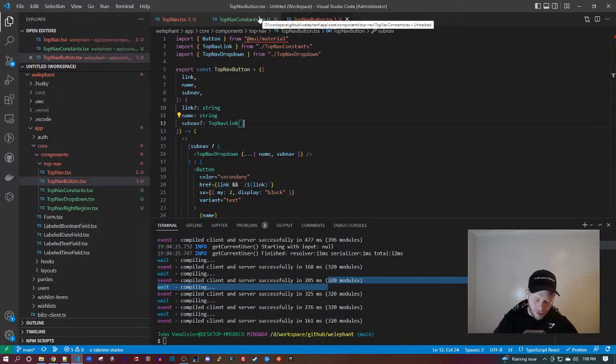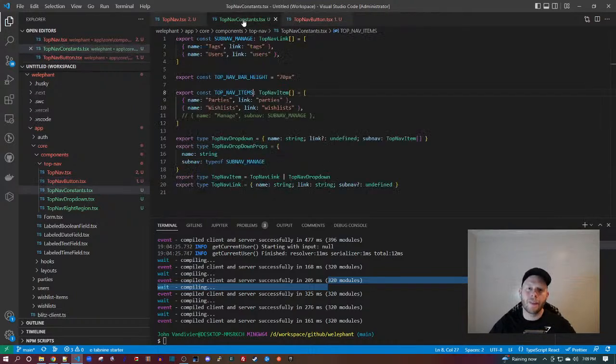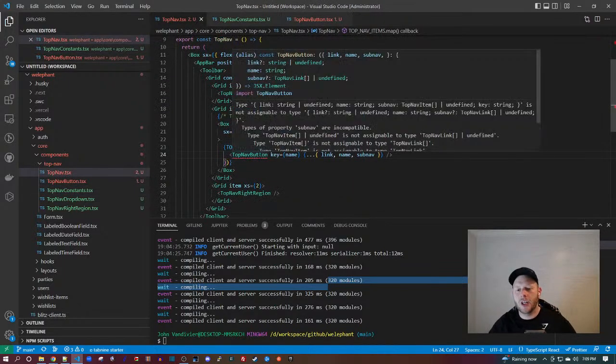What are you building? Building Welephant, which is spelled like elephant with a W. You can read the README on GitHub. This is a party planning tool, and I'm working on navigation currently.